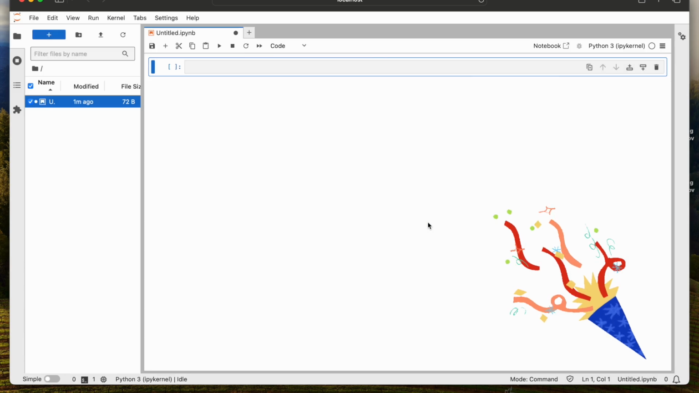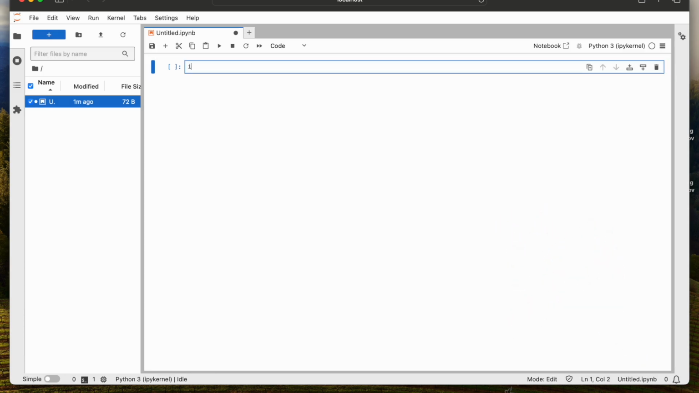JupyterLab is a next generation user interface including notebook. It has a modular structure where you can open several notebooks or files at the same time, and you can see them in tabs in the same window. It offers more of an IDE-like experience. So now this works, and we can use notebook using JupyterLab.